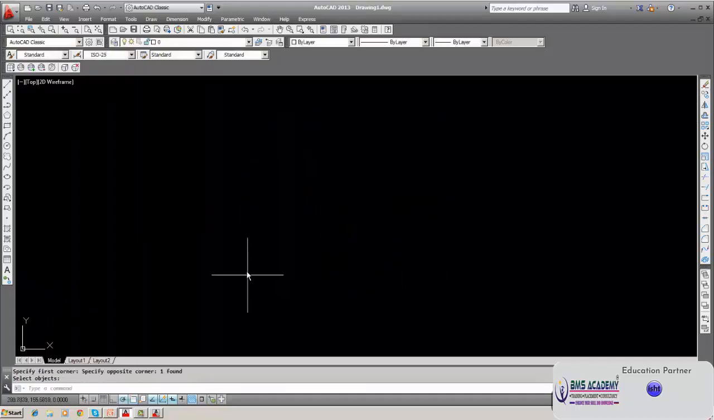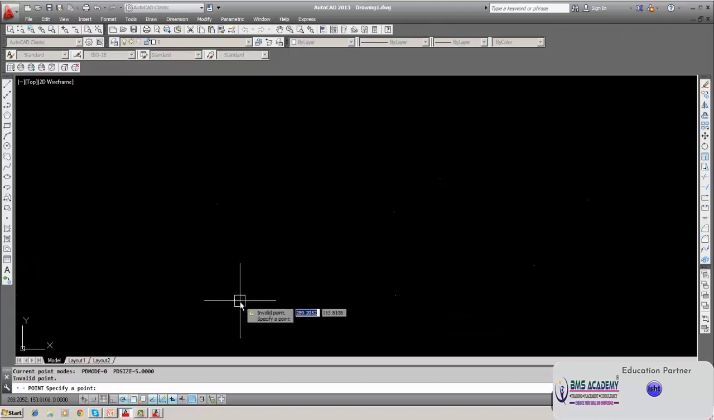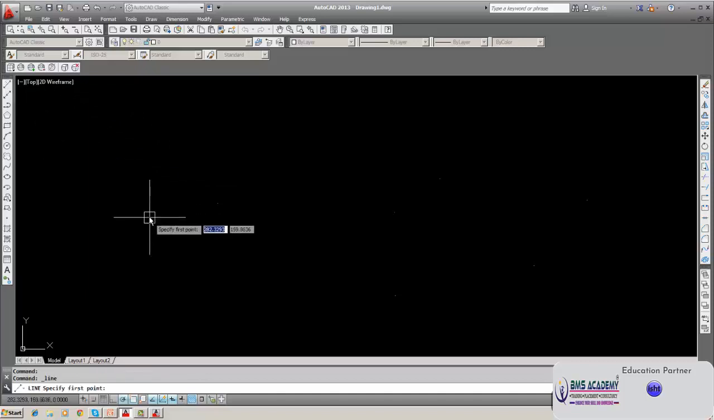Now let us see. I will set PD mode, say about 0. Let there be a point. Okay. Now I will draw a line passing through these points. Suppose I want to draw a line passing through these points. I can take a point here, line mark I have clicked.